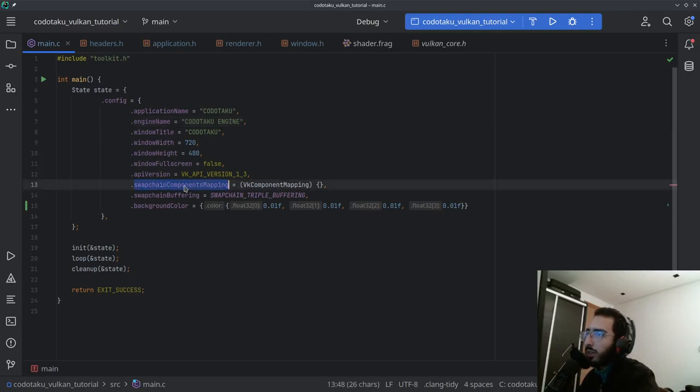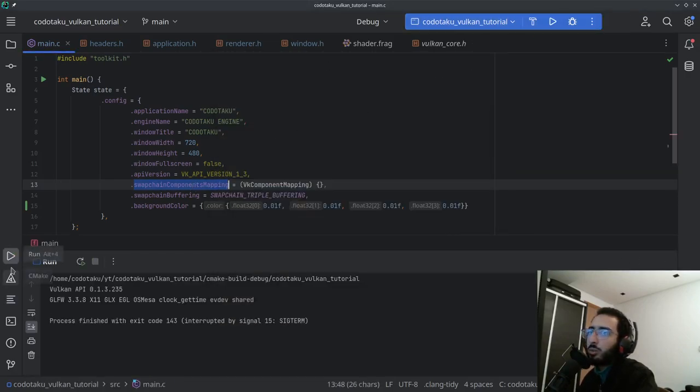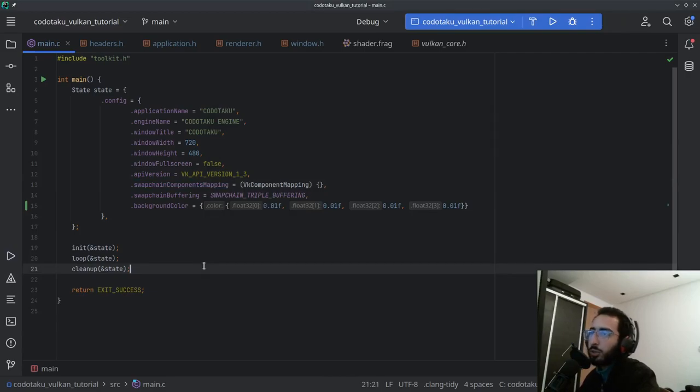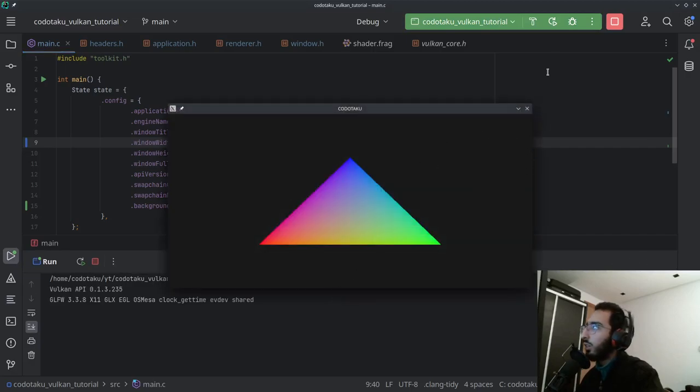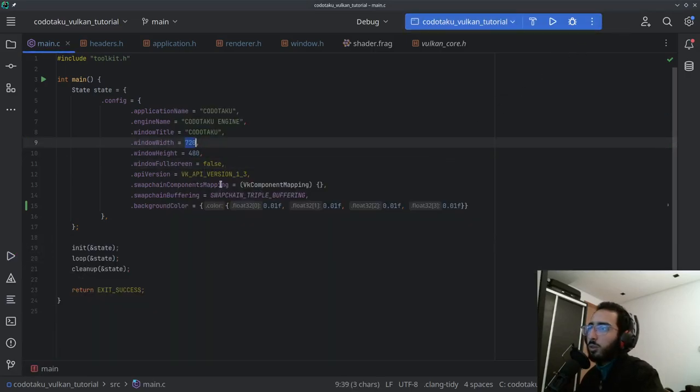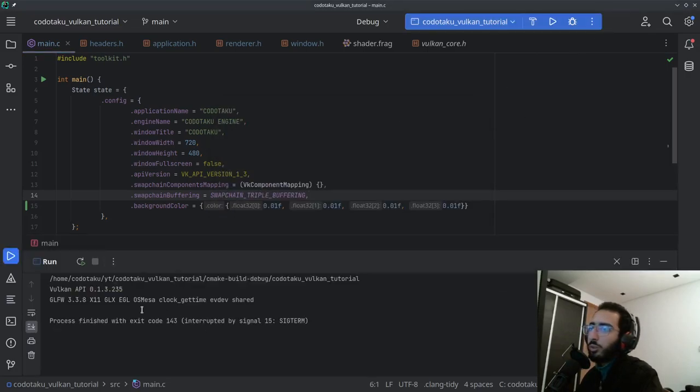By the way, don't try this swap chain components mapping yet. This doesn't really work out for what we're doing right now. It actually works out when we're sampling textures, which we didn't cover yet. So just don't try it. And of course, if you change the size, it will change the size. As you can see, nice. But if you made this resizable and then you run and resize the screen, it will probably crash unexpectedly or throw an error.